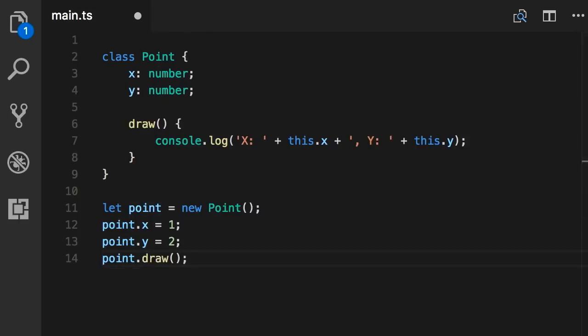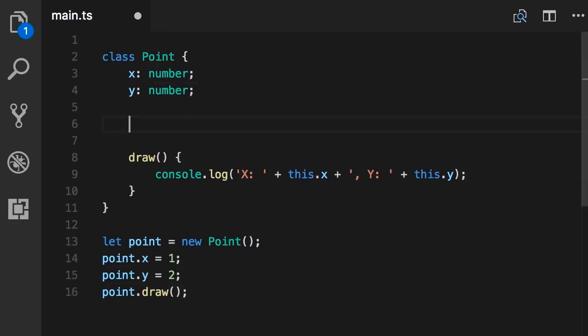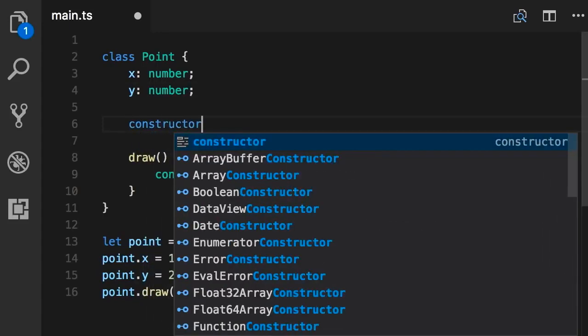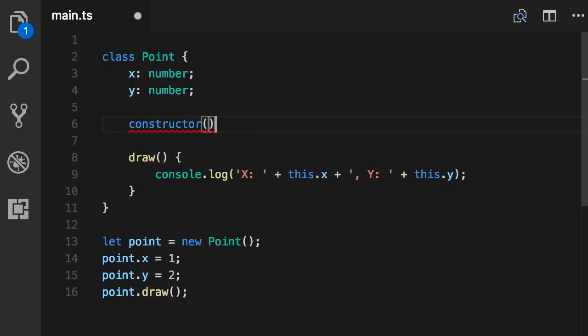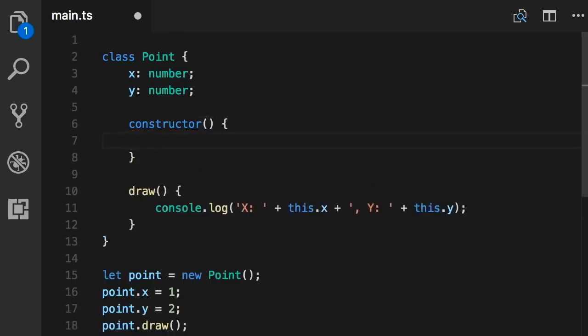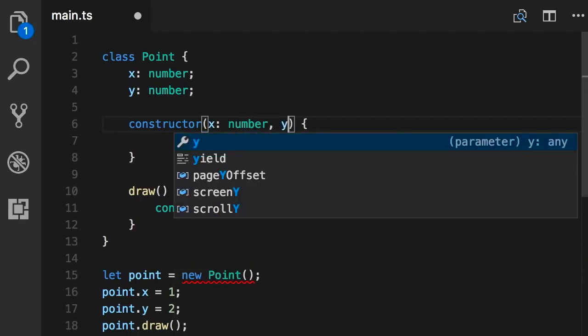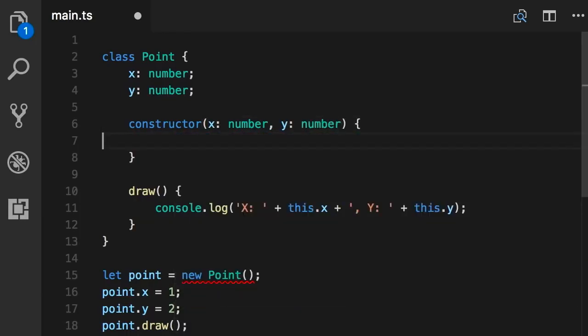All right. In object-oriented programming languages, we have this concept called a constructor. So every class can have a constructor, which is basically a method that is called when we create an instance of that class. So let me show you how it works. In the class, I'm going to add a method. The name of this method is constructor. This is a reserved keyword in TypeScript. Now this method can have parameters. So x, which is a number, and y, which is also a number. And then here in this method, we can initialize these fields.